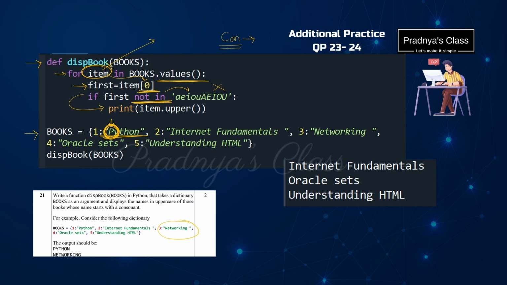Which task is remaining now? That book name we need to convert to uppercase. So we are applying the upper function on the item variable because we are getting the book name in the item variable. We are done with the code. Here is the output, and that was exactly our required output.